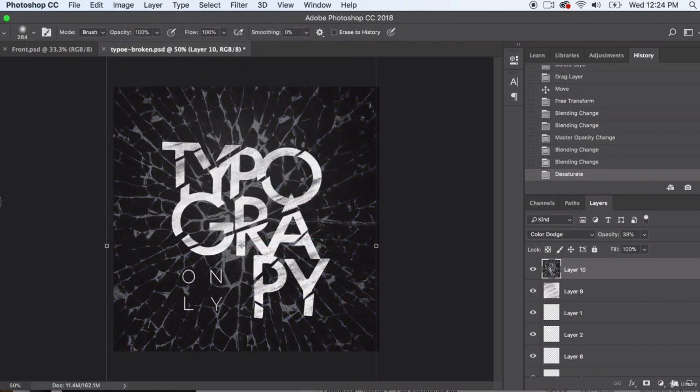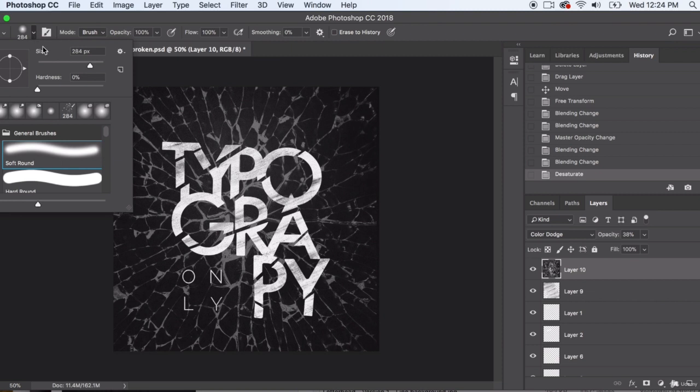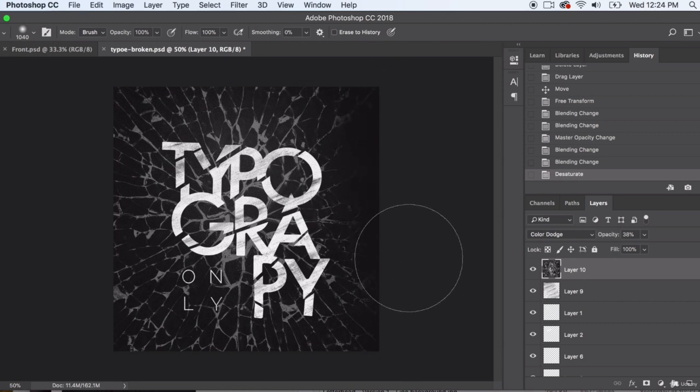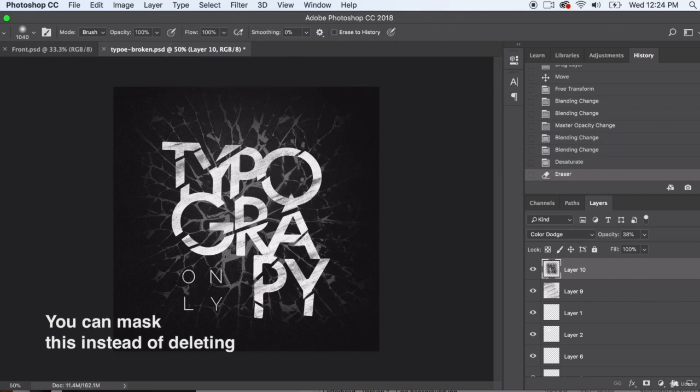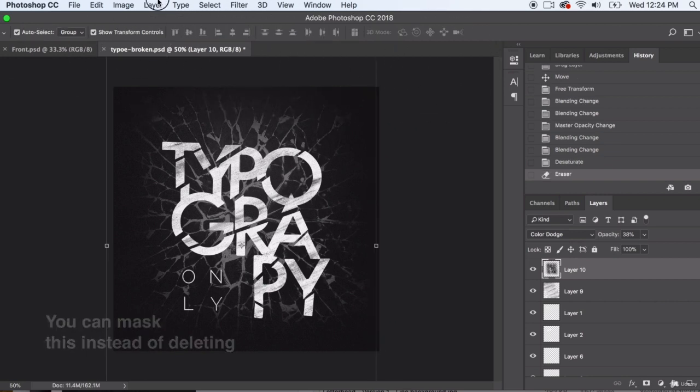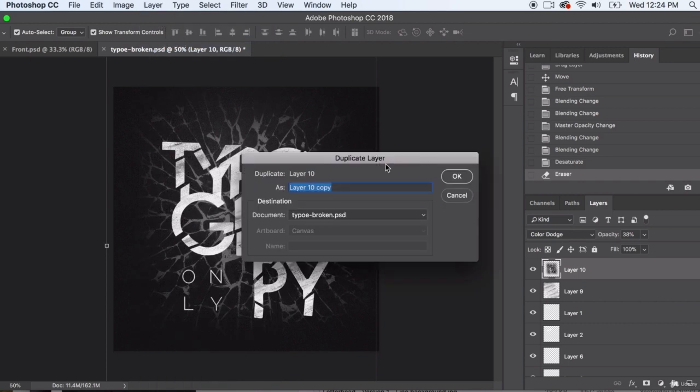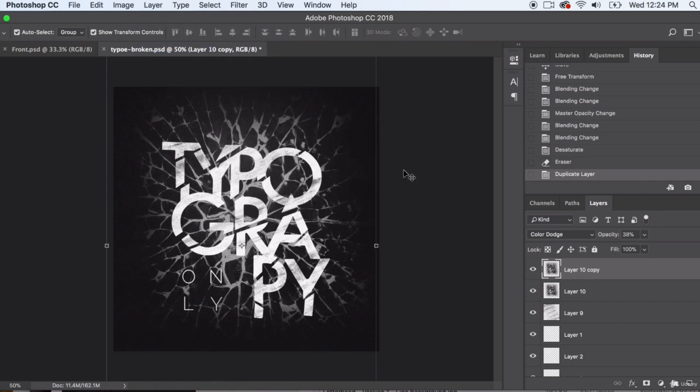And then I'm just going to take the eraser tool. Make it a nice, big, soft brush. And I'm just going to go around the edges, so it has more of a feathered look. And what I'm going to do, I'm going to duplicate the layer. Just continue to go until I feel like I'm happy. So this is the duplicated layer.